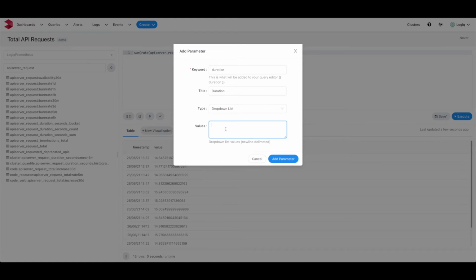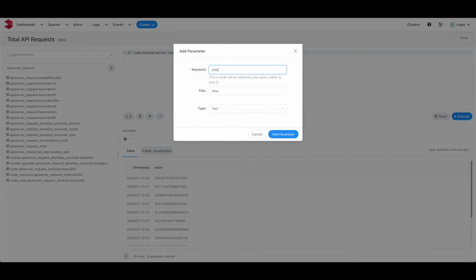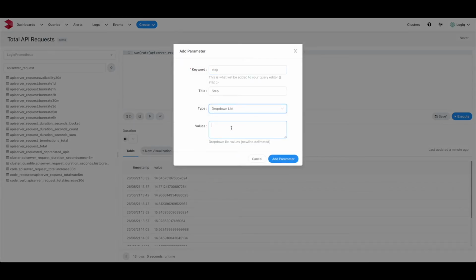The dropdown list adds a visual dropdown list to the query parameter containing values that you specify and allow users to toggle and select from the specified values. Now let's enter the values in the Values text box. Let's enter time ranges of 1 hour, 3 hours, 6 hours, 12 hours, 18 hours, and 24 hours. Similarly, let's create a drop-down list for the step parameter. We can set the values to 5 minutes, 10 minutes, 15 minutes, 30 minutes, and 60 minutes.